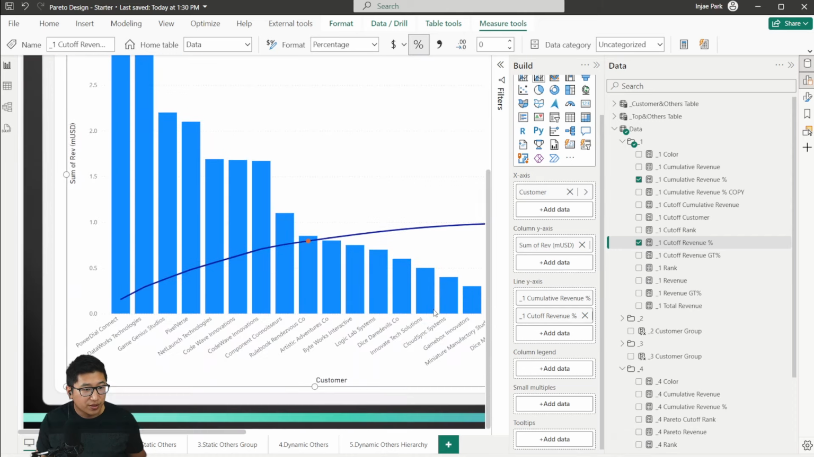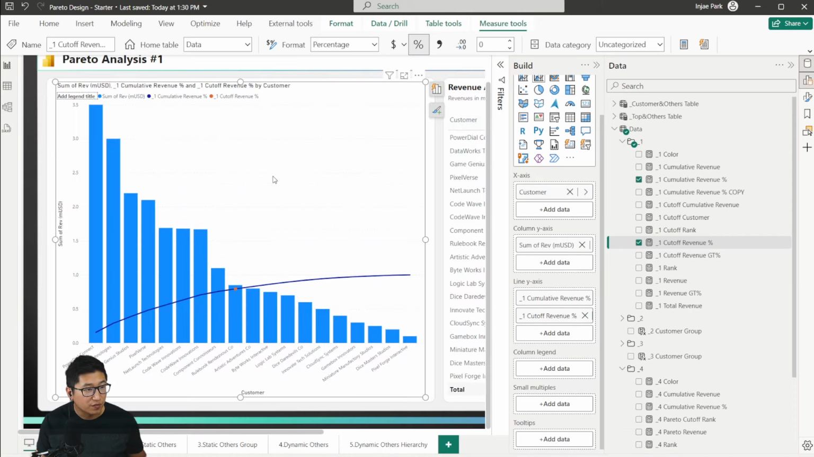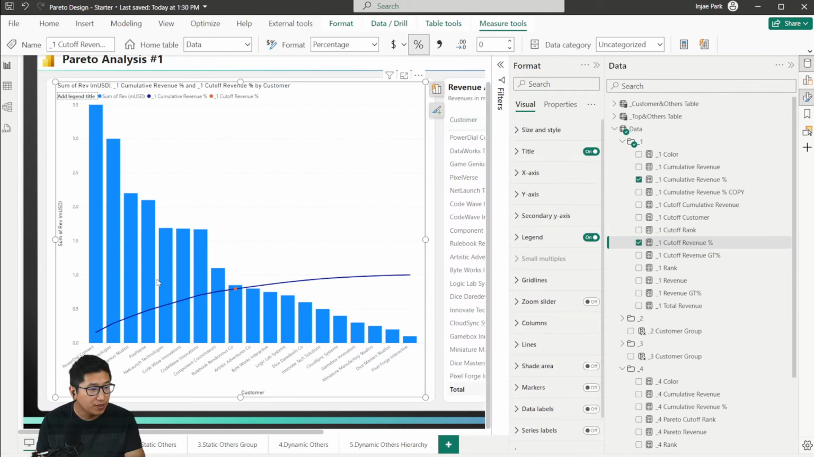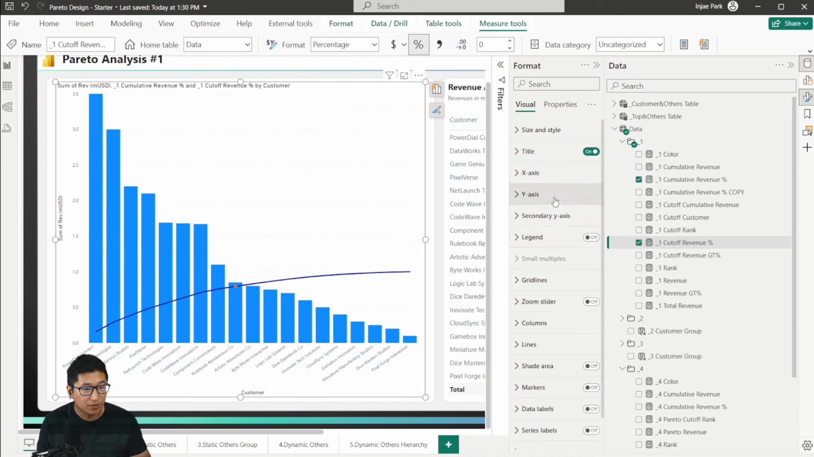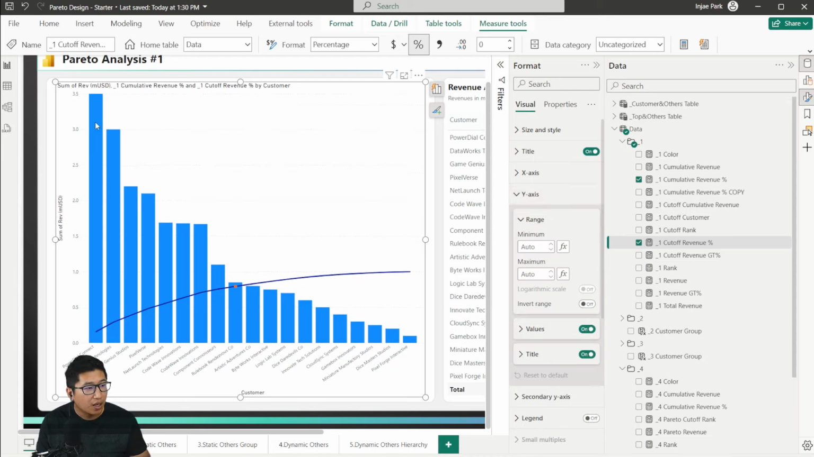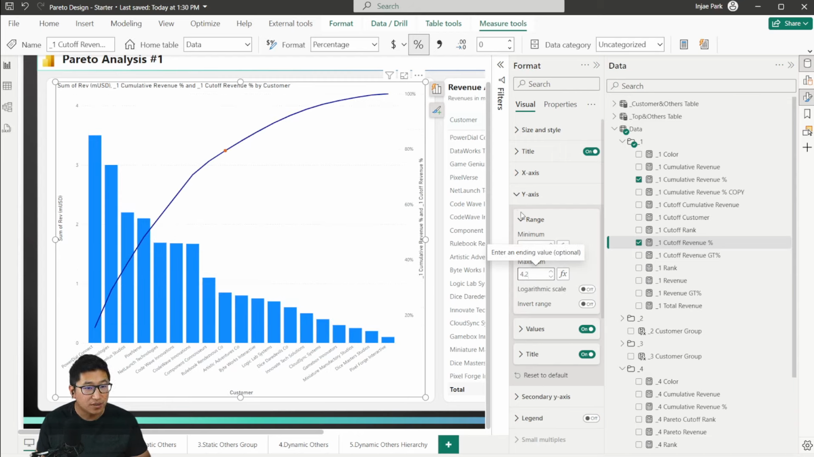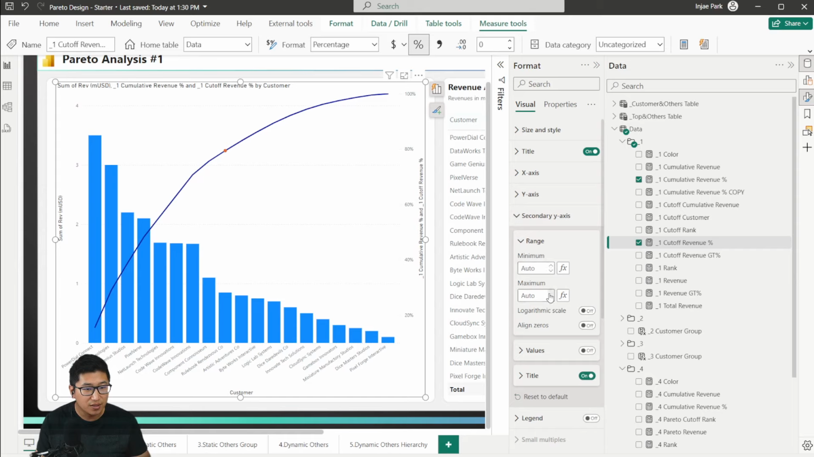Let's make this a little bigger so we can just focus on this visual. Okay, that's great. Now we're going to format this a little bit. We don't really need to add anything more to this actually. And let's get rid of the legend. You actually don't need that. The y-axis, this is actually pretty important. The y-axis here, I'm going to set to, I think, 4.2. And the secondary y-axis, I'm going to set to 1.2.